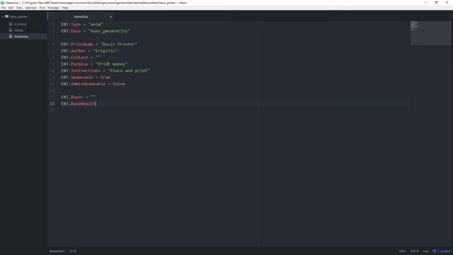ENT.BaseHealth. This will be the health of the entity, and as it gets damaged, it'll start at whatever we put here, in this case 20, and whatever the damage will be deducted from this until it gets to zero, where it will eventually be destroyed. And the last thing we want to put into our shared.lua for now is the ENT.Model. And I already have a model here. I'm just going to copy and paste it over, which will just be a receiver model.